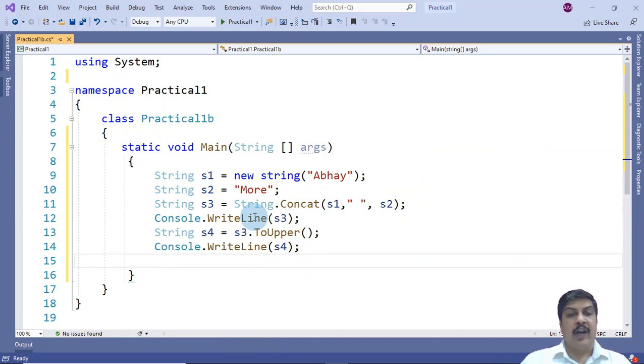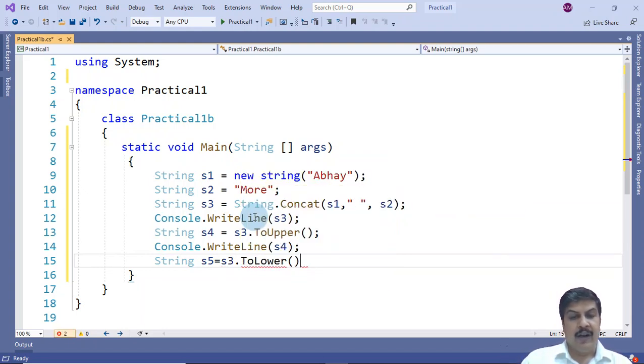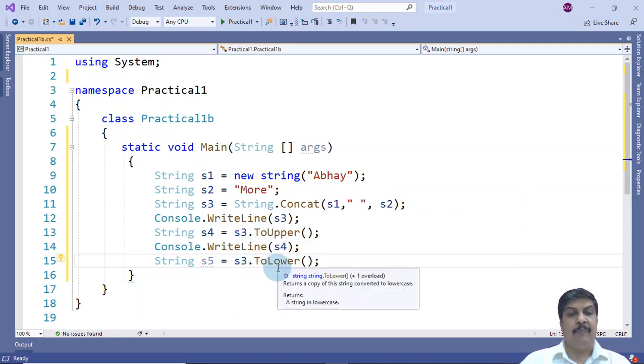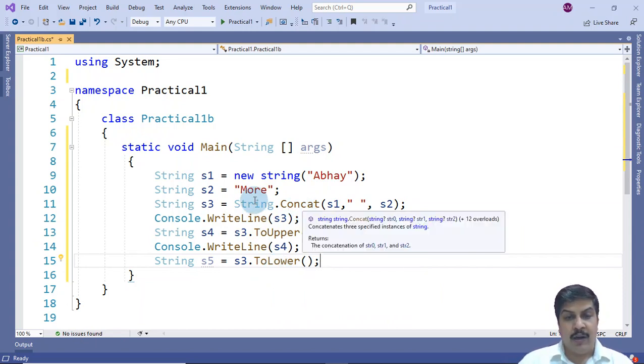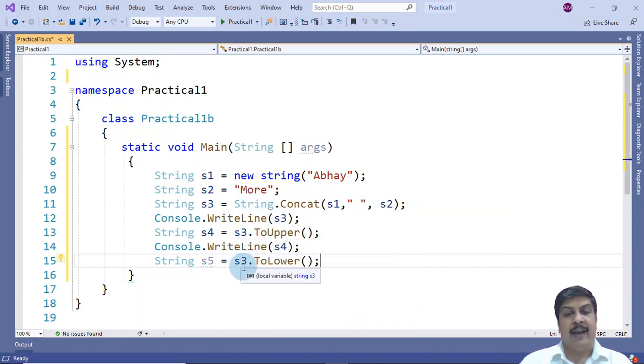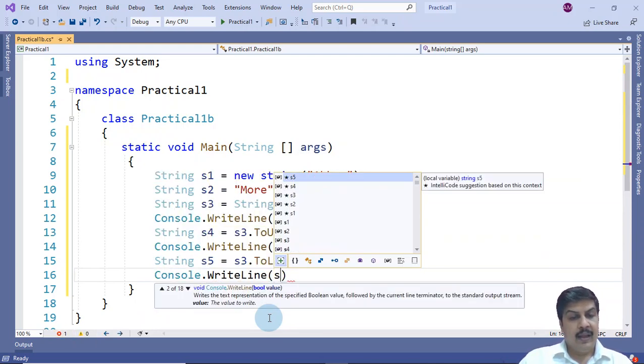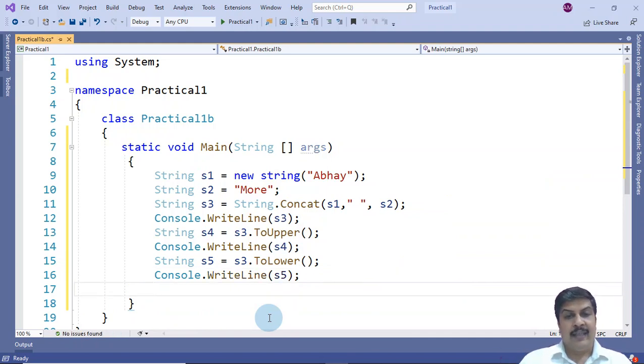Further, I would like to convert it to lowercase. It's quite easy. I can write string s5 equal to s3.ToLower. ToLower will convert it. Now you can see very well that s3.ToUpper and s3.ToLower, both are non-static methods, whereas Concat is a static method because it is called by the name of the class, whereas these are called by an object of the class. Further, I am displaying with Console.WriteLine the value of s5. So I have shown the operation called concatenation, second uppercase, and third lowercase.